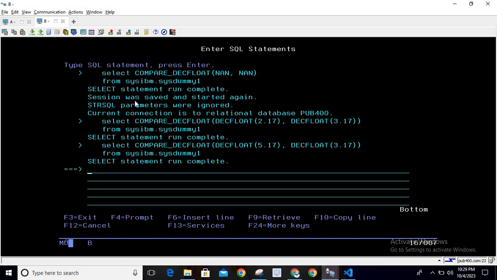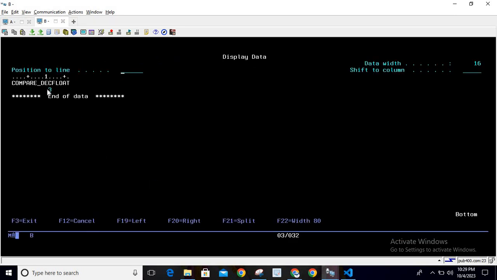Fine. Now what will happen if I pass any value which is not a number, right, NaN? Okay, so if I hit enter in this case, SELECT COMPARE_DECFLOAT NaN, which is not a number, from SYSIBM.SYSDUMMY1, you can see it is returning 3. 3 means unordered. So whenever you are getting 3, it means it is an unordered output.